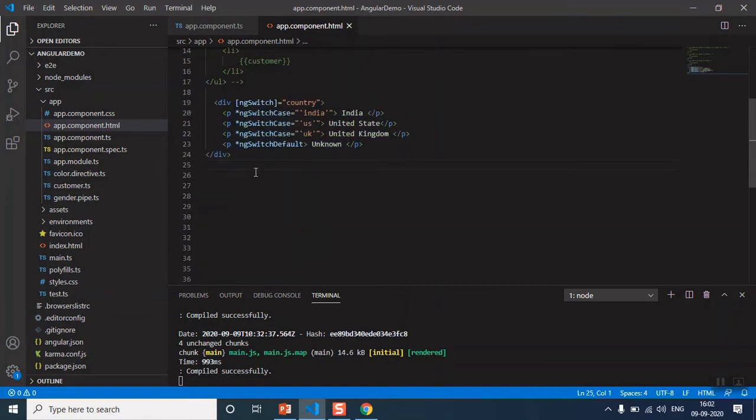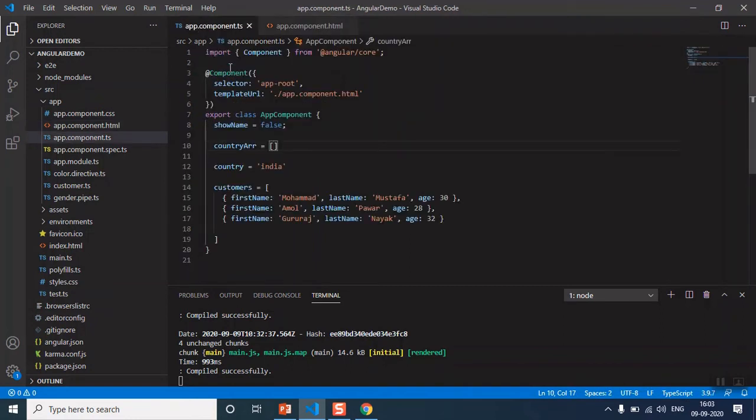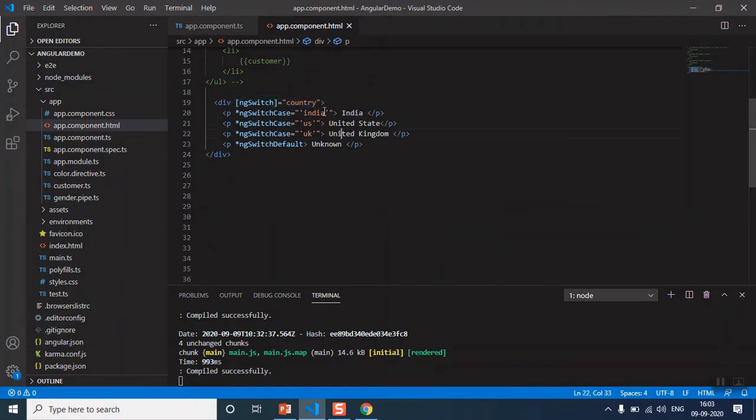The next directive we are going to learn is ngSwitch. So let us understand what we are doing in the first line of code. I am using the ngSwitch directive, and in the expression I am writing country. So let's see in the component app.component.ts what this country is. This country is a property that holds India. In the expression I am giving this country property that holds India, and in the ngSwitchCase I am comparing this value.